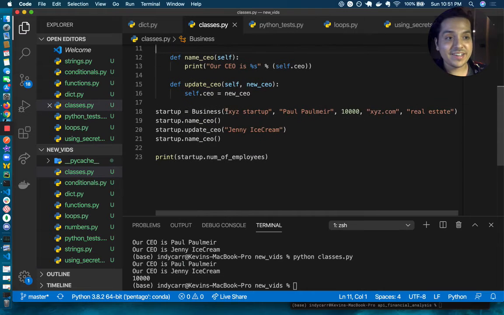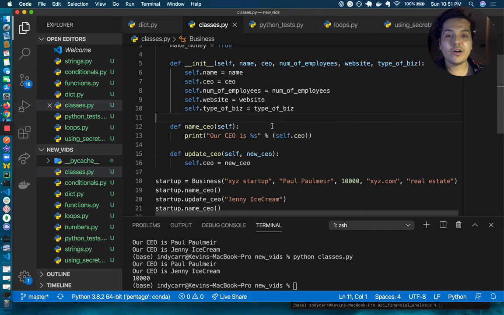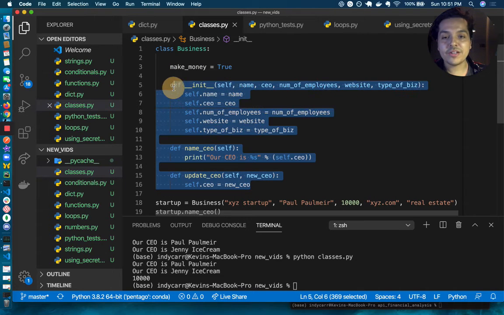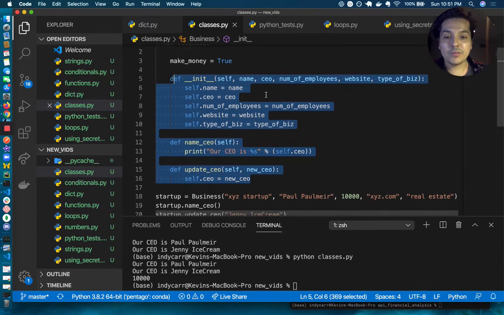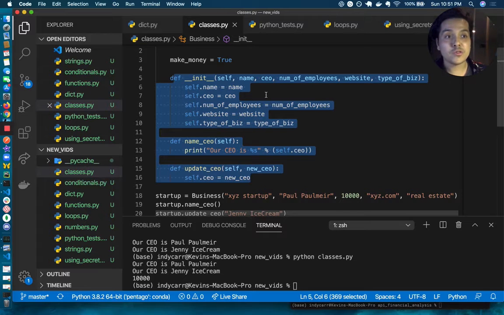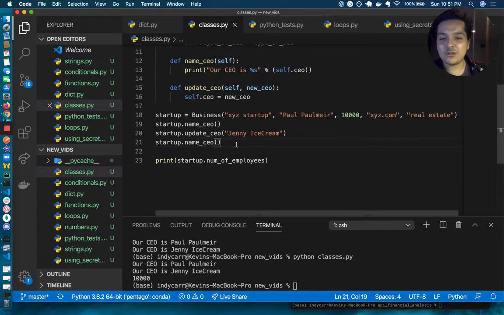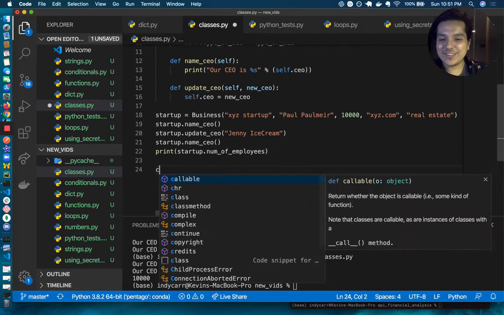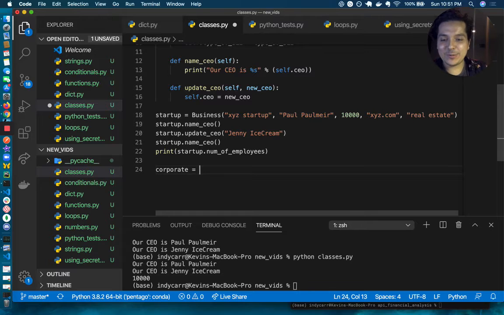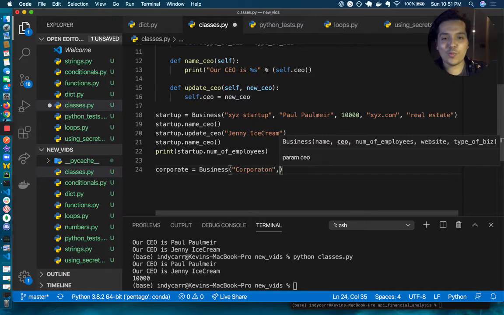And the great thing is, let's say you wanted to create a new business and put it to a variable, you no longer have to do all these same properties and all these same methods. You can just have it use the same abstraction or blueprint. So let's say you want to do now a corporate variable. So corporate equals business. Let's just call it Corporaton. I think that sounds like a very corporate name.